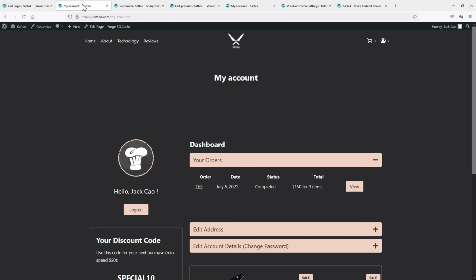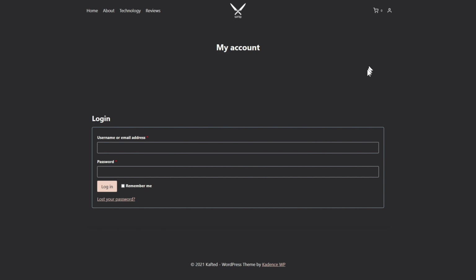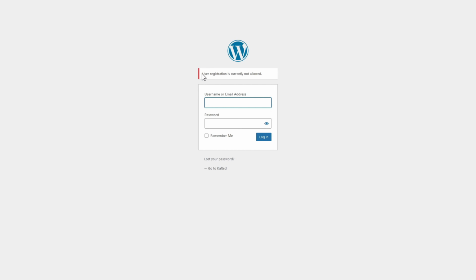If we go to the account page, let's refresh this and let's hover to the accounts and let's log out, and we'll be redirected to the login page. But what if I click on this? This is the modal login, which looks really cool. Now we want people to be able to create an account, but if I click on this sign up, it says user registration is currently not allowed. So how to tackle this is very simple.